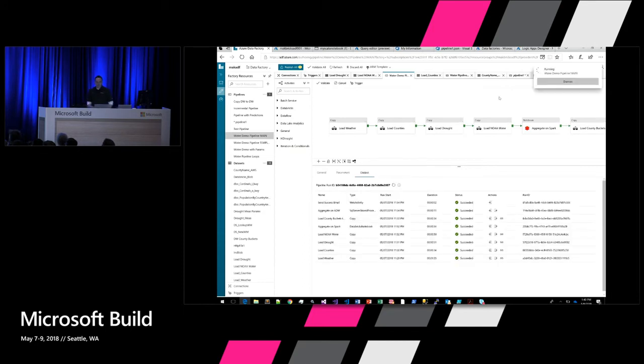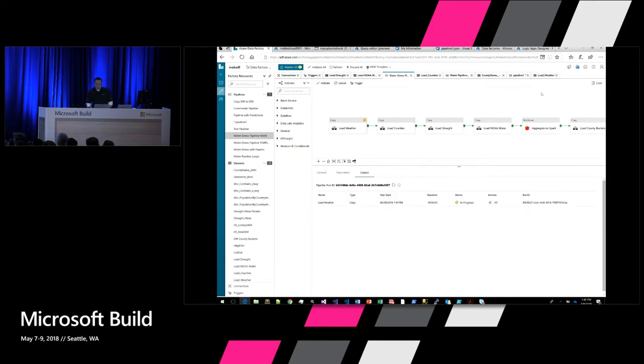Now, what's going to happen when you debug is it's going to issue a run in real time, and you'll see the output right here as you are designing your pipeline. So you see that it goes activity by activity. The first one is going to be acquiring the data from the REST API. It's going to be storing it into ADW via Polybase.